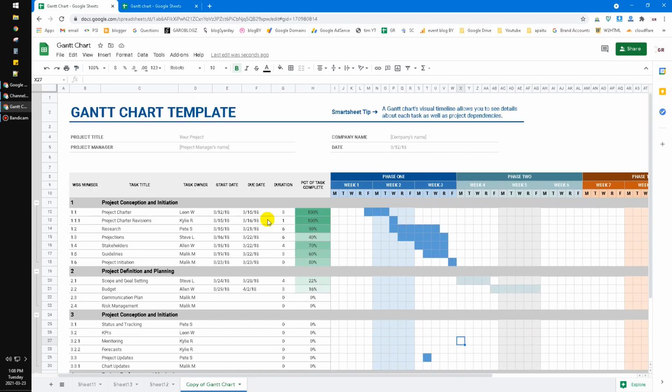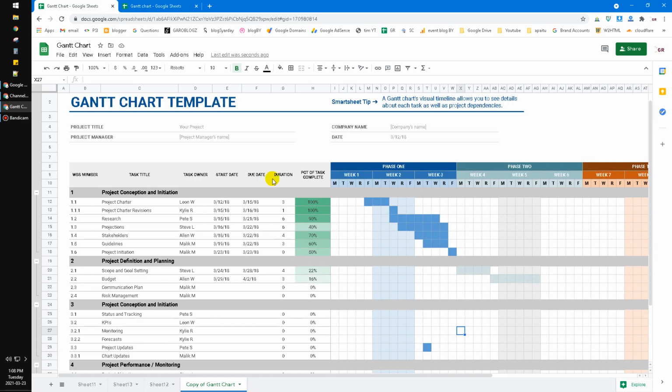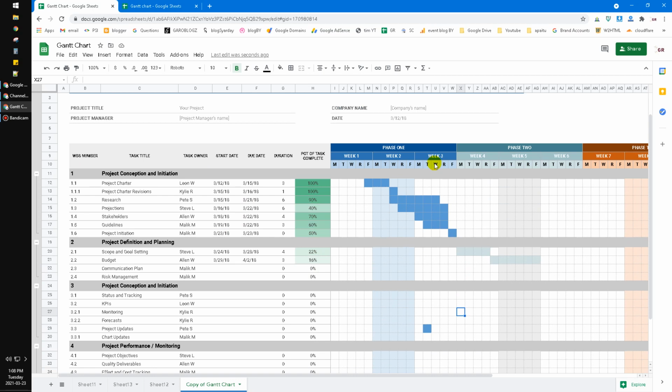I think it's enough. After this you have to explore by yourself, because the purpose of a Gantt chart could be different for me and for you and for other people. You have to explore by yourself. Okay, that's it for this tutorial.